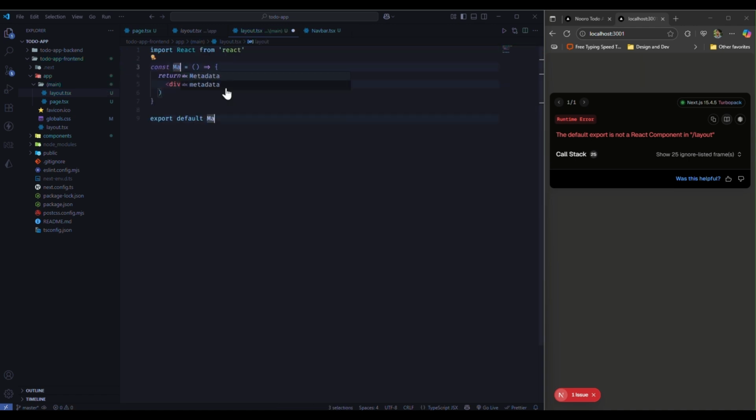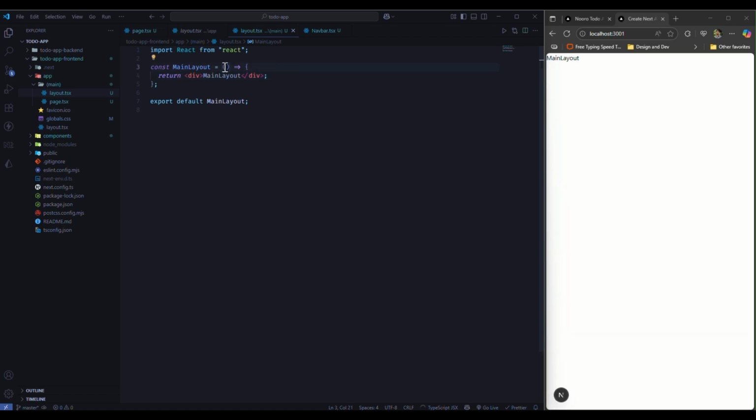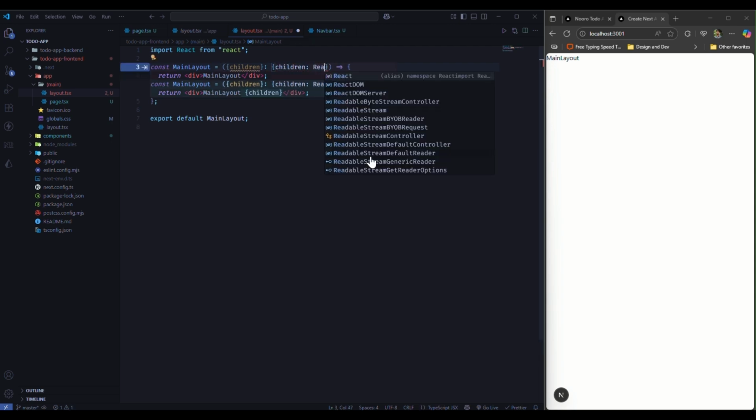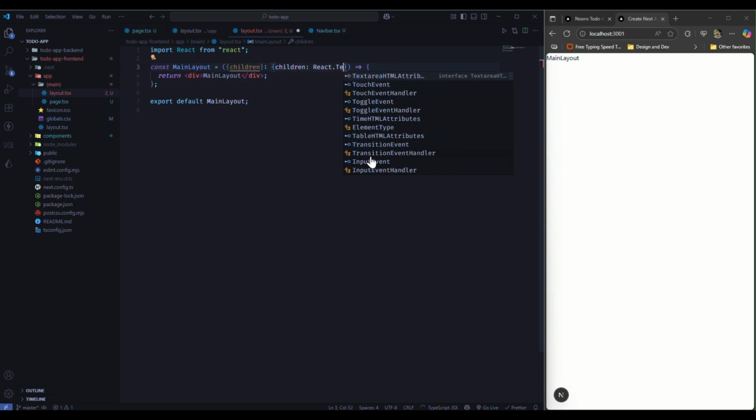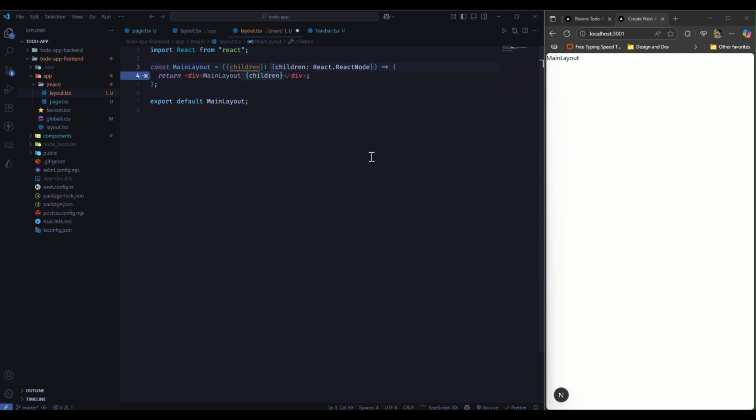So I will give this name as main layout, and inside this we will add children, and children is of type React node, and we will pass it here, and I simply remove our main text. Now you can see it is gone.